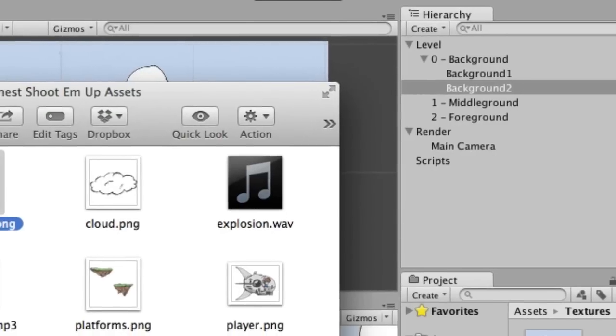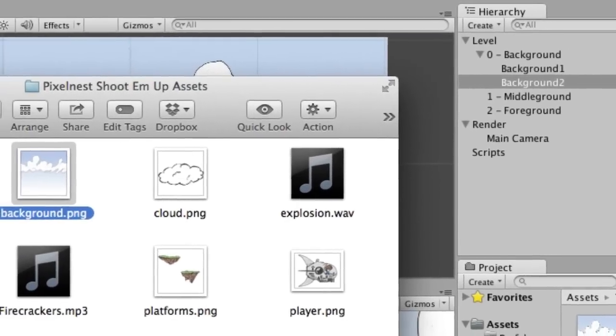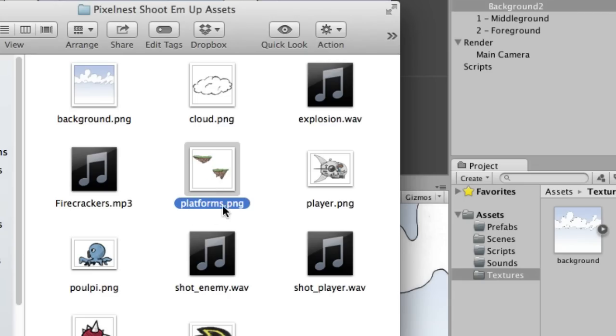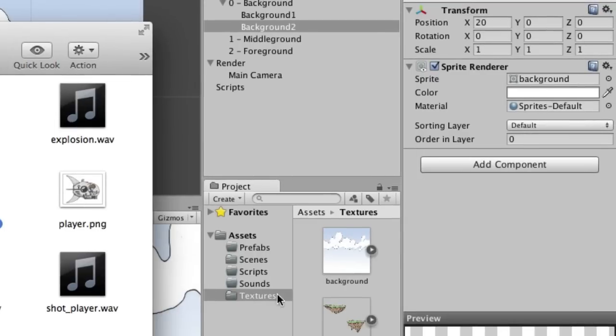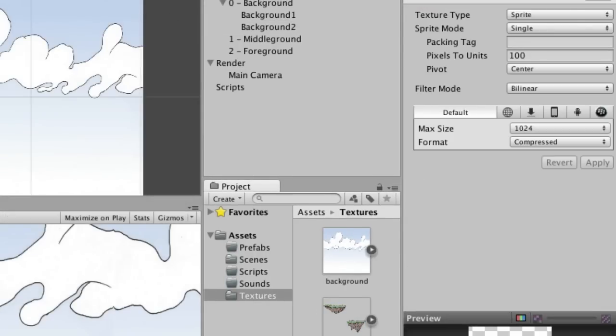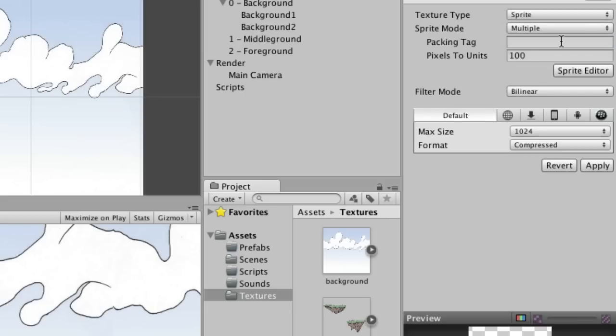Let's go ahead and add some props or background elements. In the list of assets, there should be a file called platforms.png. I'm going to go ahead and drag that into textures. Select that, and it's a sprite, and this time we want multiple because this picture actually has two different props in it, and we want to be able to use them separately.